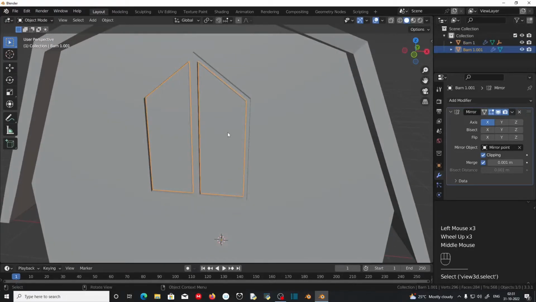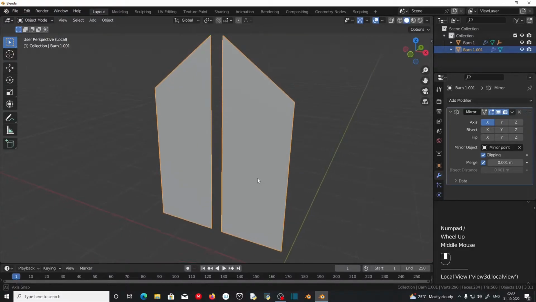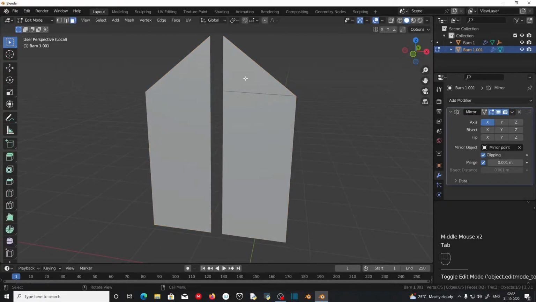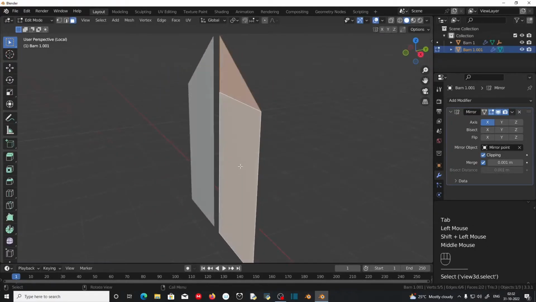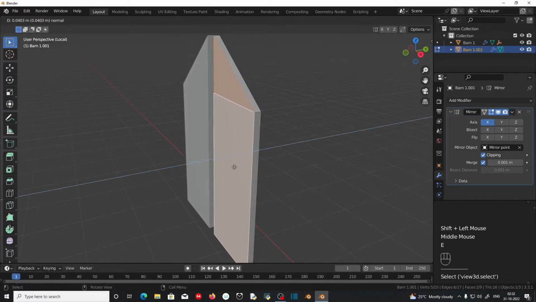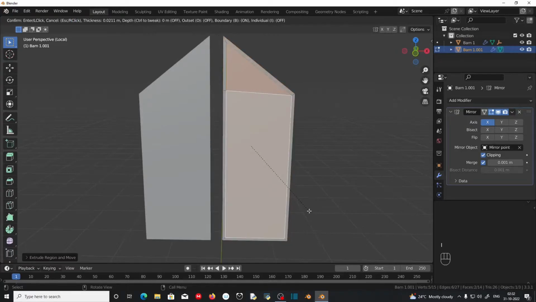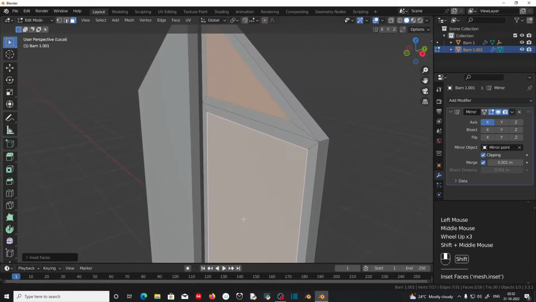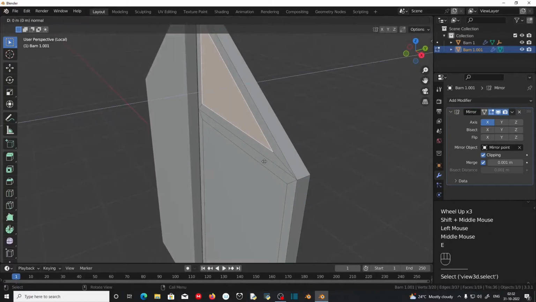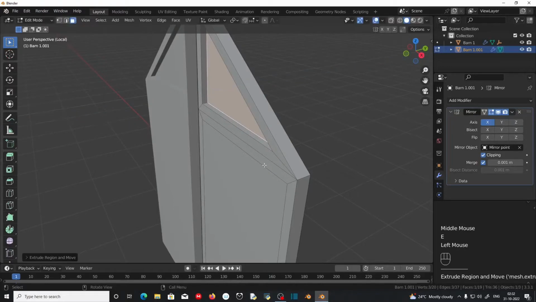Now we need to make our window frame. So select this object, press / in the keyboard. This will place the object into a local view. Then go to edit mode using tab, select these 2 faces, E to extrude and extrude it to here. Now we need to insert it, I to insert, then press I again to insert them individually, then place it here. Now select this face, E to extrude and extrude it to here.